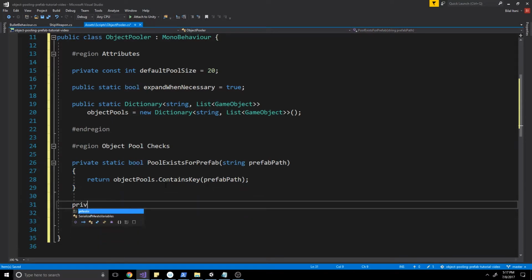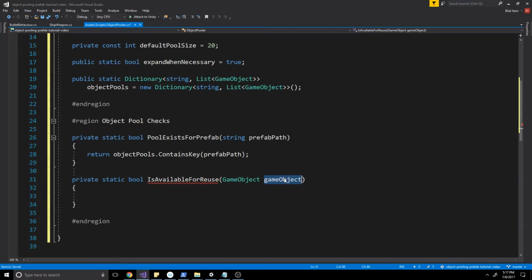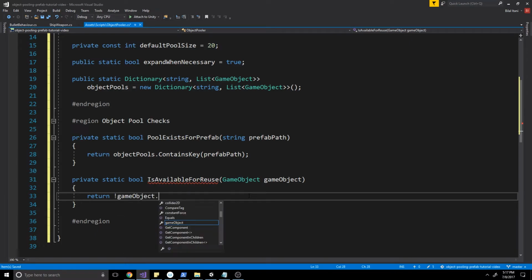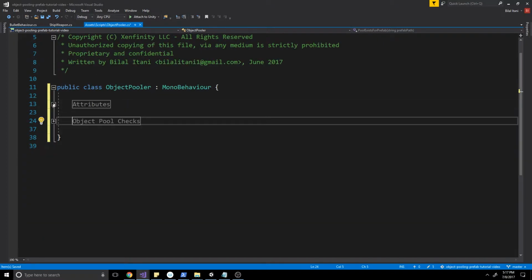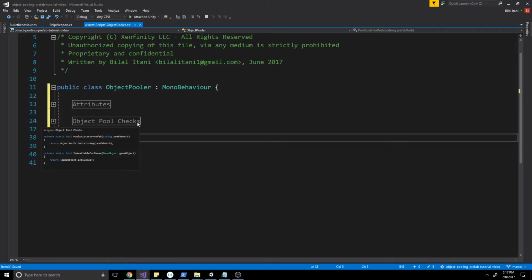Moving on, we're going to create a private static bool IsAvailableForReuse. And this will take a game object, and this is typically only going to be used on game objects that are already part of a pool. So we're going to return not gameObject.activeSelf, and that just means the game object has been set to active in Unity, and when we use this not operator, we're just checking that it hasn't been set to active. Okay, so I'm going to go ahead and collapse this pool check and this attribute region.